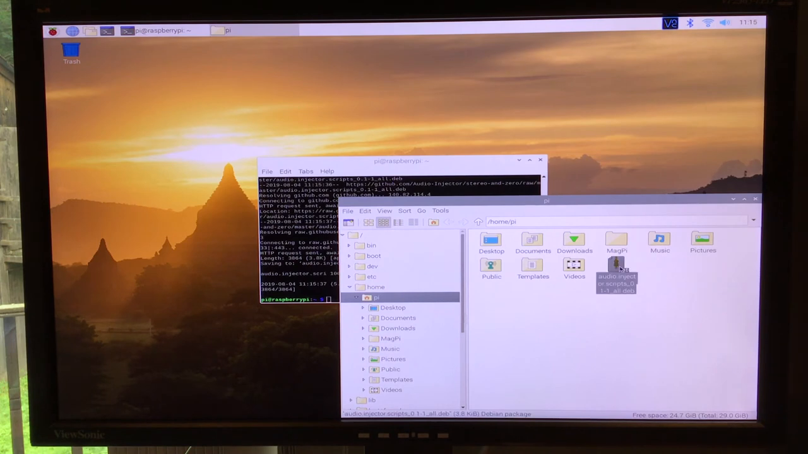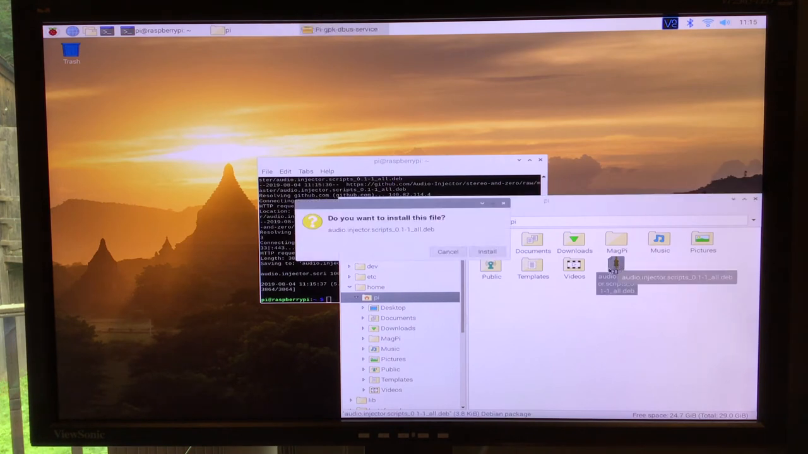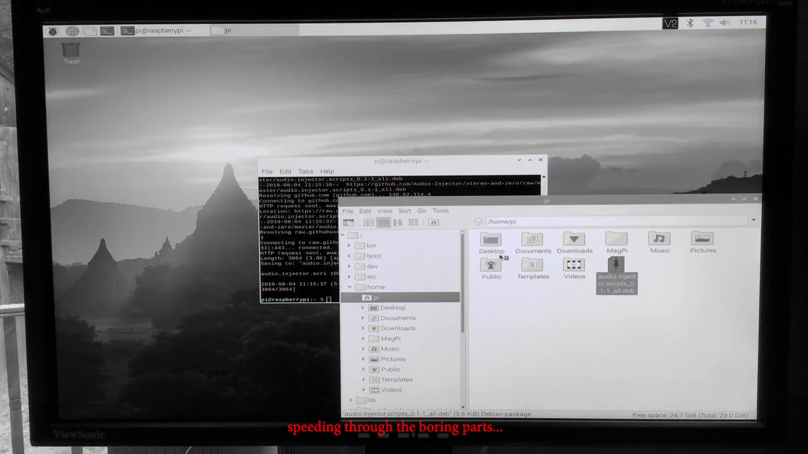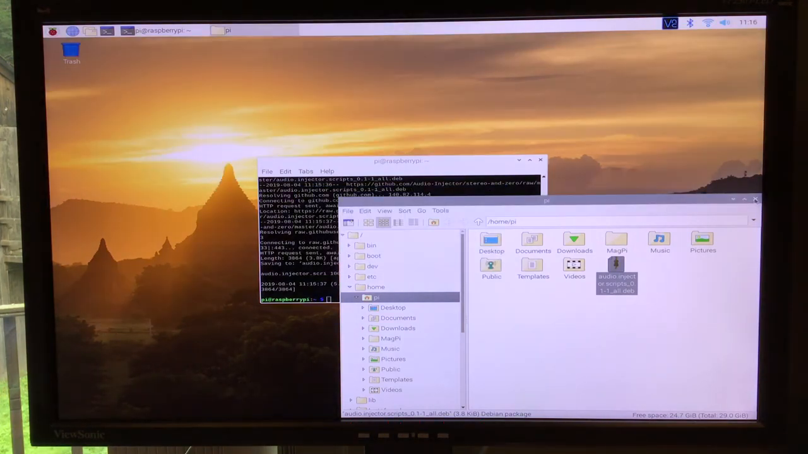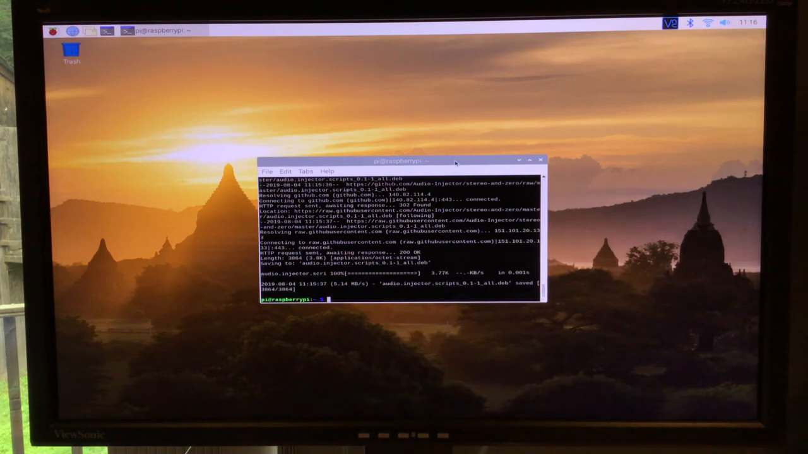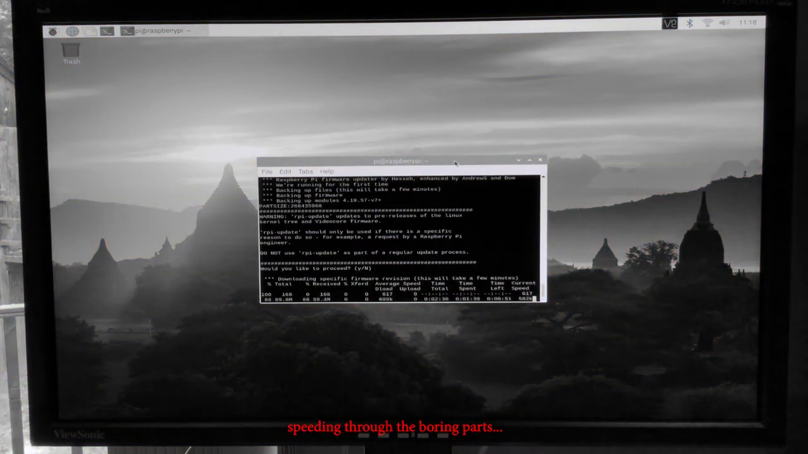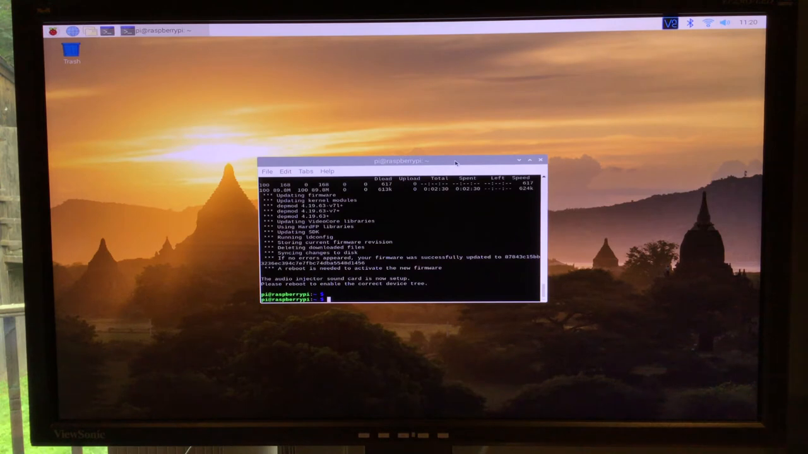So double click with the mouse, install. It's gonna ask for the password. Okay, so that part is done. Now we're going to run the script that actually installs all of the drivers and stuff. So back in the terminal. Here we go. Okay, we are going to reboot.